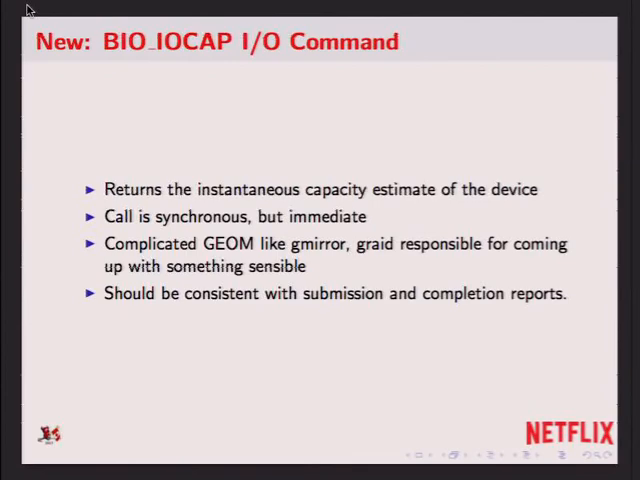And it returns the data in the same format as a submission or completion record, is the important takeaway. Yes, Alan? It's based on like a void average? It's based on whatever the device wants to estimate. And this could be a rolling average. This could be some more sophisticated, smooth, filtered average.